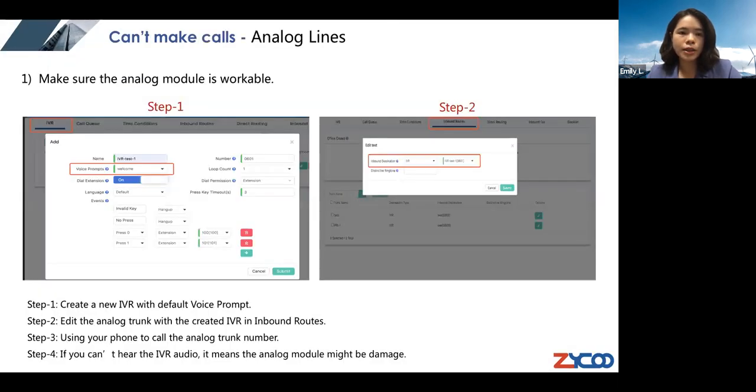And the next common issue would be that you cannot make a call. So I have separated it into different situations. Let's take a look at if you are using an analog line. The first thing you would like to check with an analog line is the analog module. If you're not sure if the analog module is damaged, the easiest way to check is to create an IVR with the default voice prompt.